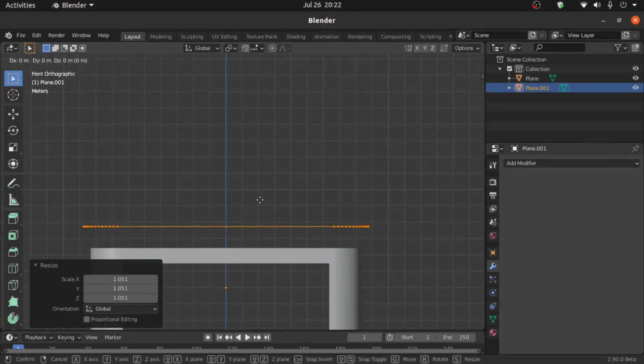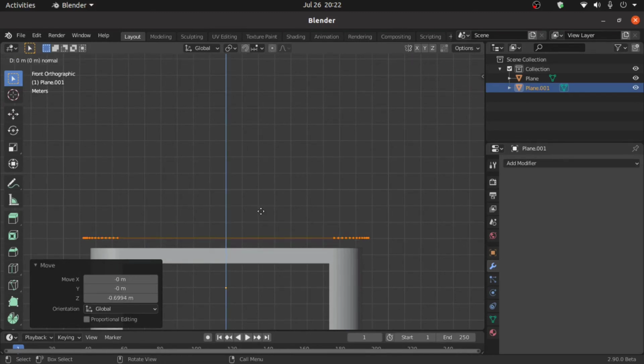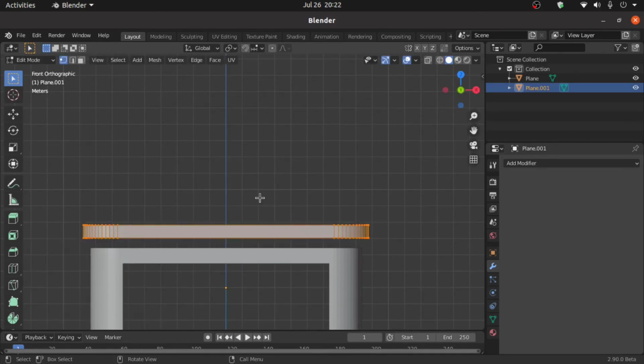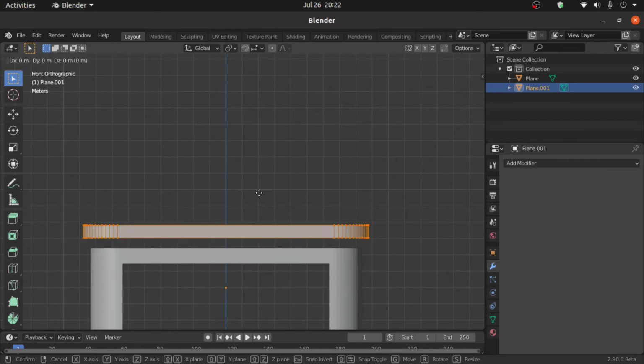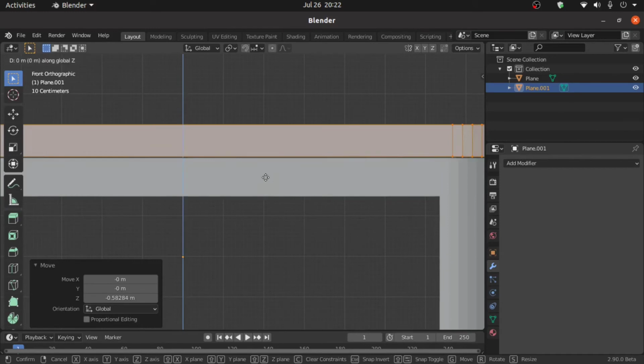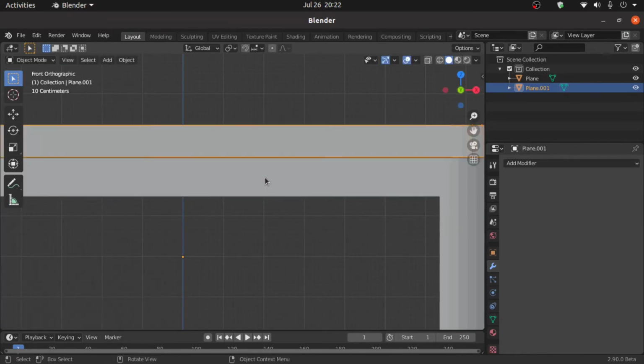Okay, now press G, then Z to move on Z axis. Now press E, then Z to extrude on Z axis. Now press A to select all the vertex. Now adjust little bit like this. Switch to object mode.